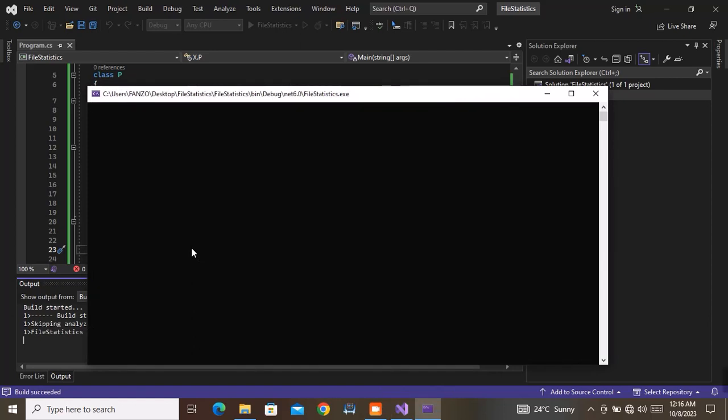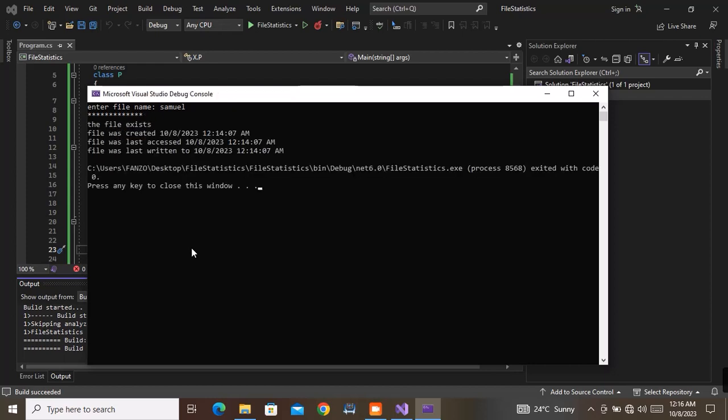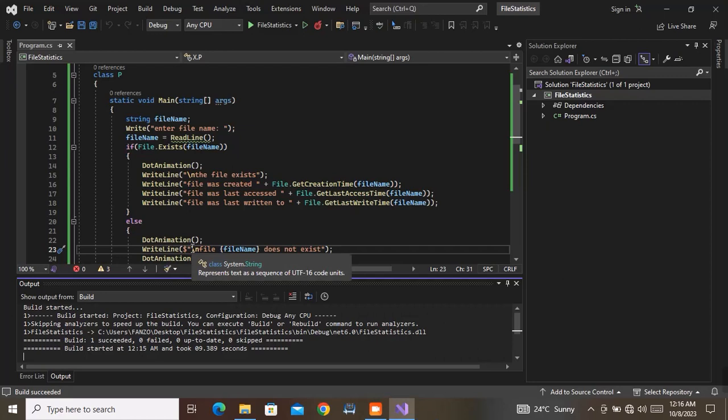So we will try to run this, and when we run this, we enter Samuel because we know that the file now exists, and then it will invoke the method, and it will say the file exists, the file was created on this date, the file was last accessed, and the file was written to. So everything seems to be working very, very well.